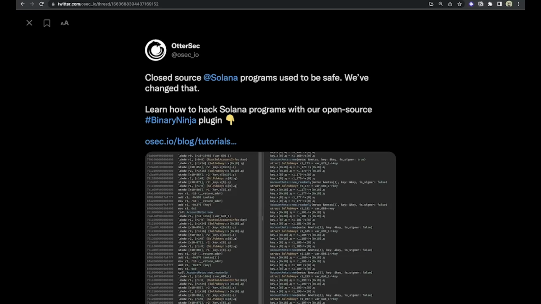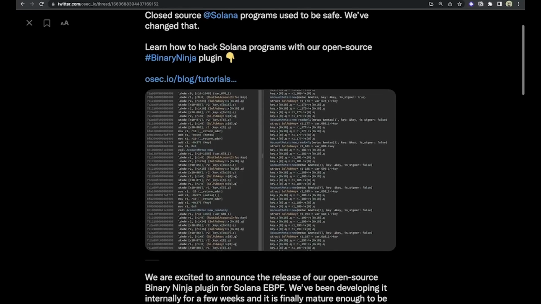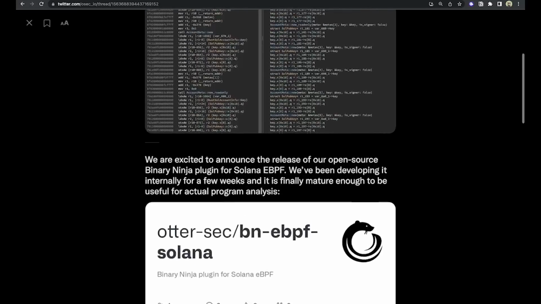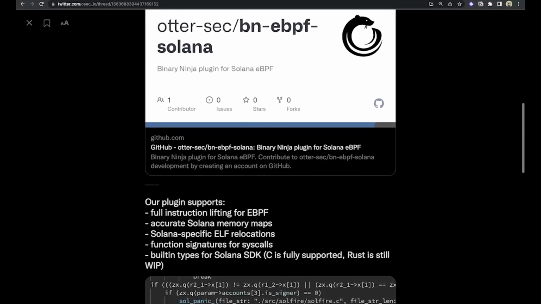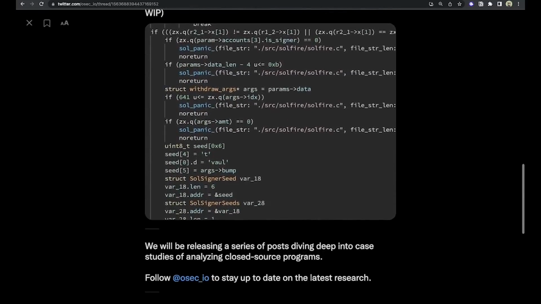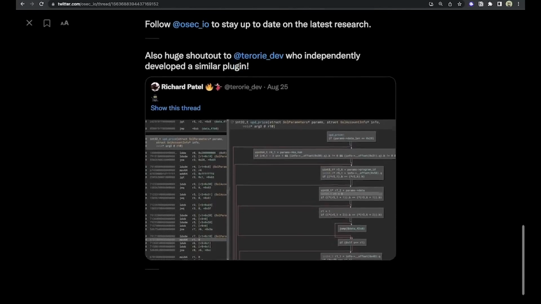And then another thing is that Otterset came out with a tool this past week that allows you to decompile programs so that you can see what the program looks like. If it's closed source, say you're interacting with some program you don't really know, you want to check before you actually use it just to make sure there's not some security issue. You can now use their tool, decompile it, see what's going on to a certain degree, and use that to make good decisions whenever you're interacting on chain.